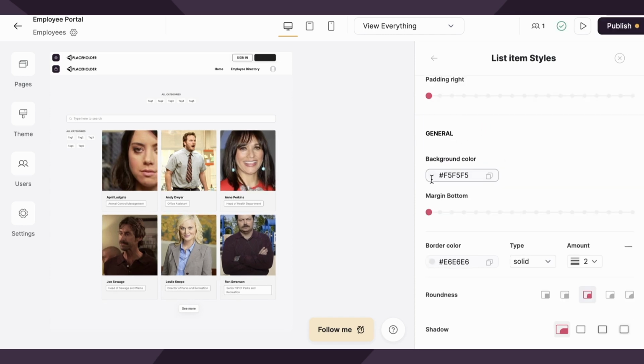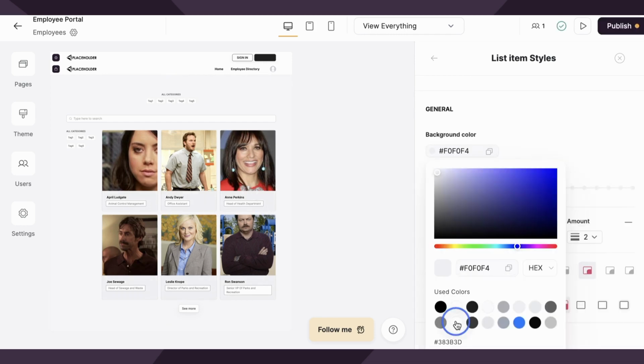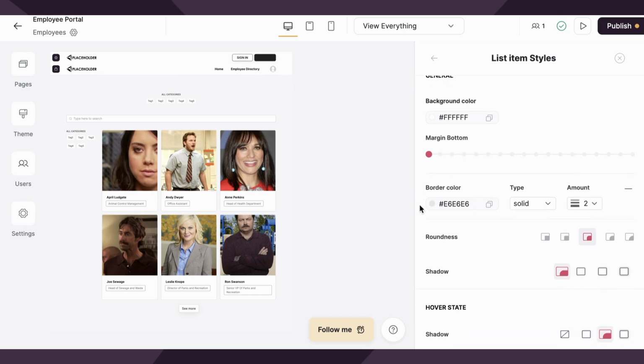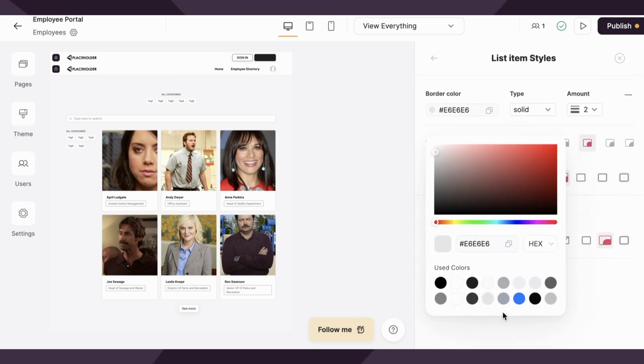In addition, you can change the background color of the card. So let's do that. We add a little bit of contrast between the background and the card. Maybe I'll just go here and make it white. Looking a little bit better. Additionally, you can change the border color of the individual cards here. Okay, I like this gray color here.